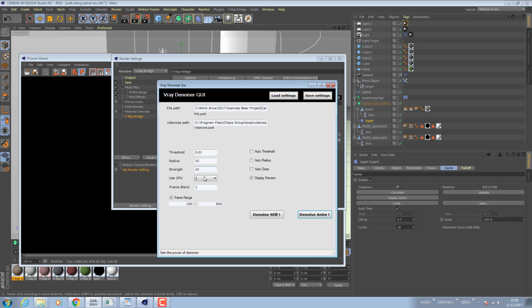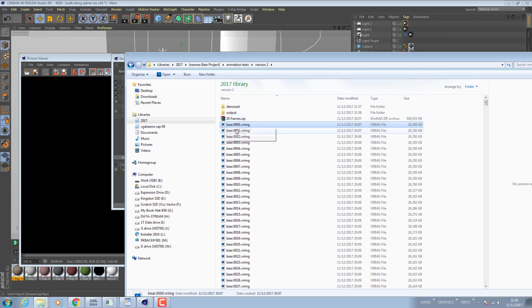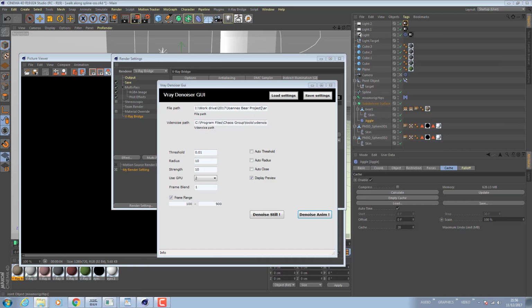And then you can go ahead and select the same file or the first file. It's only the first image file, 000. It will find the rest. And then basically you turn on frame range 0 to whatever it is, and then you will hit denoise animation.